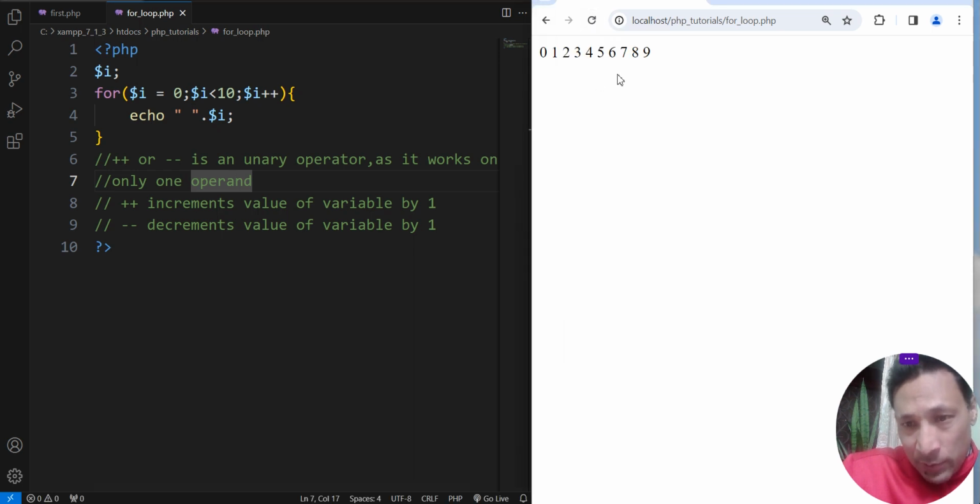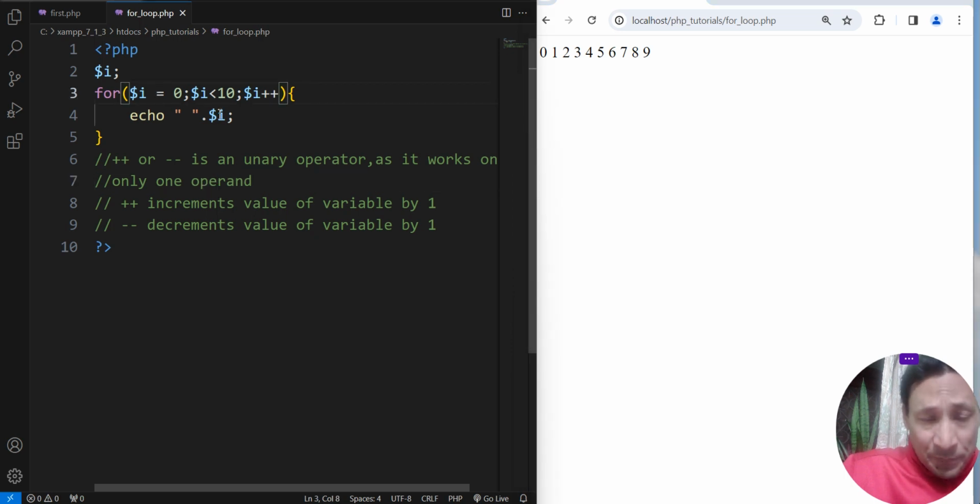I have already opened this here. Now we can see the values 0, 1, 2, 3, 4, 5, 6, 7, 8, 9 displayed. This loop starts from 0, checks if 0 is less than 10, which is true, so 0 will be displayed. The value of $i will be incremented by 1, 0 will become 1. 1 will be checked with 10. 1 is less than 10, true, so 1 will be displayed. Again 1 will be incremented by 1, it will become 2. 2 is less than 10, so 2 will be displayed. In this way the loop will iterate while this condition is true. When the value of $i becomes 10, this condition evaluates to false and we will be out of the loop.